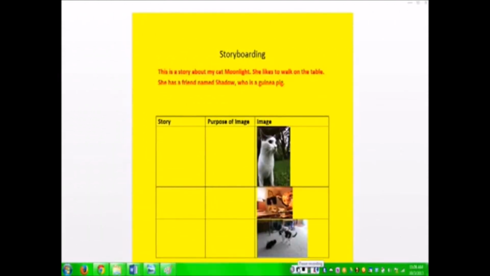Storyboarding is what we use in the digital story to organize the relationship between the story that you wrote and the images that you chose for that story. And a storyboard is very simple. I mean, it's used by filmmakers and animators. And what we're just doing is we're giving you a table.